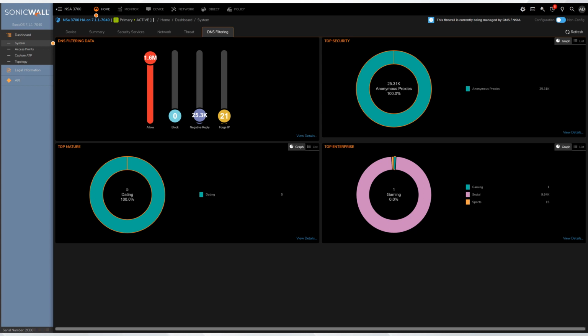The firewall has allowed 1.6 million DNS queries in the upper left-hand quadrant. At the same time, the other three indicate where the firewall denied user access via one of the three available methods: block, negative reply, or forged IP. The other three quadrants summarize domains found in the service's three categories: security, mature, and enterprise.